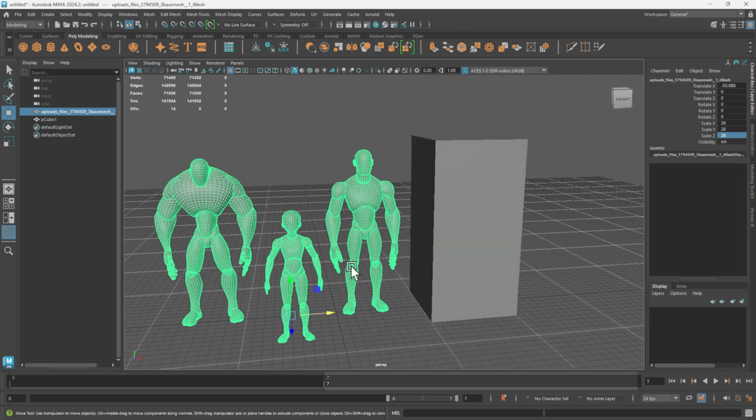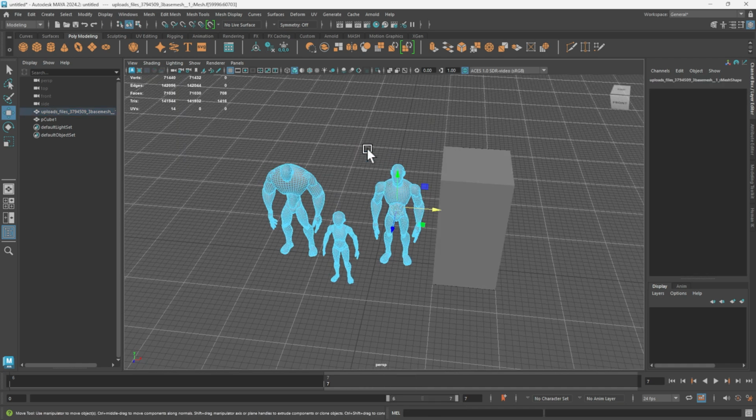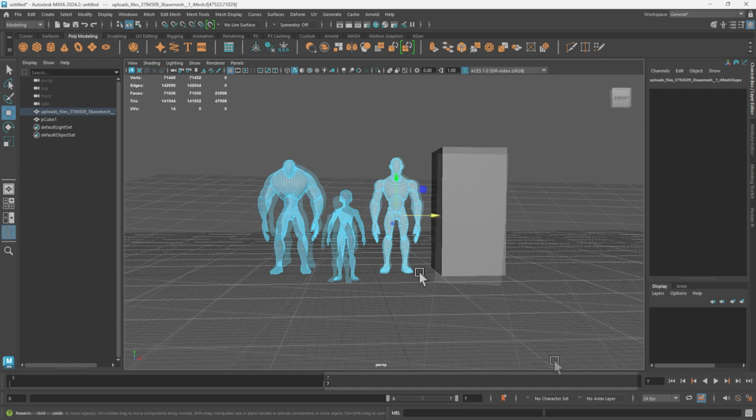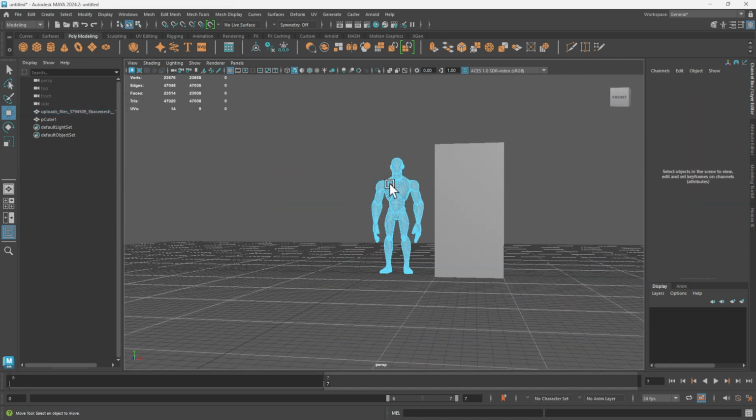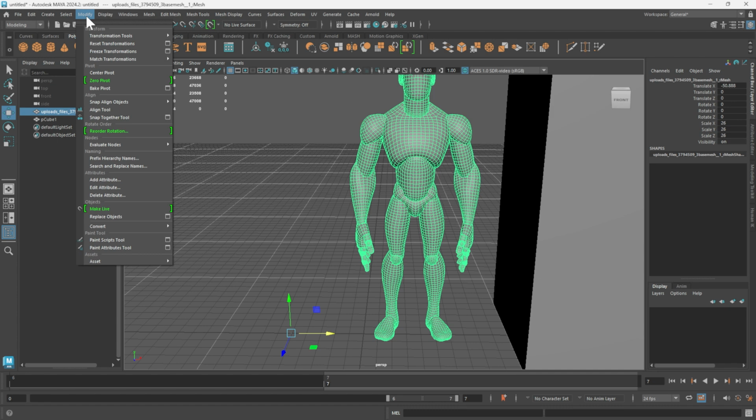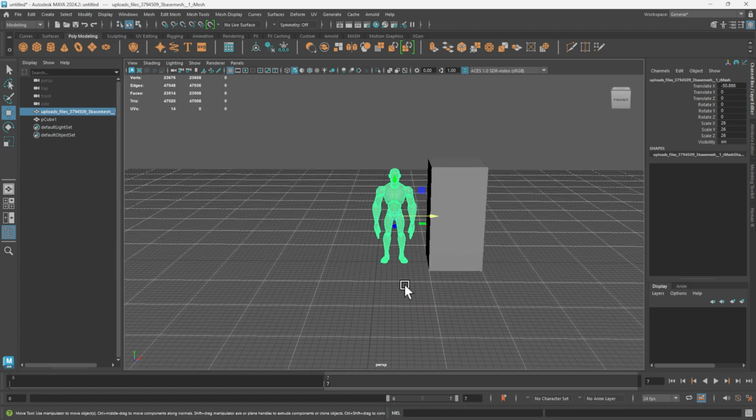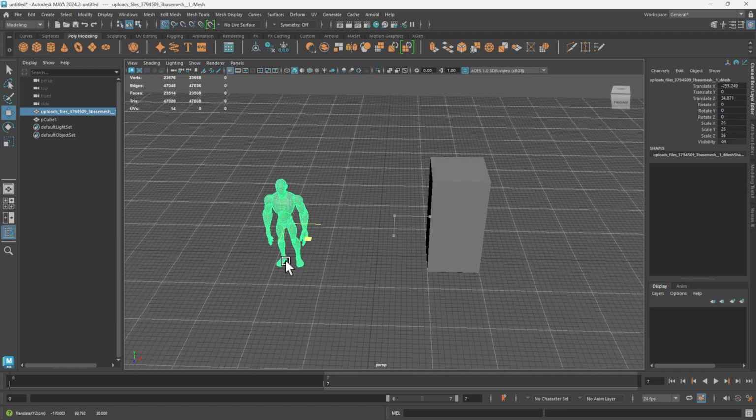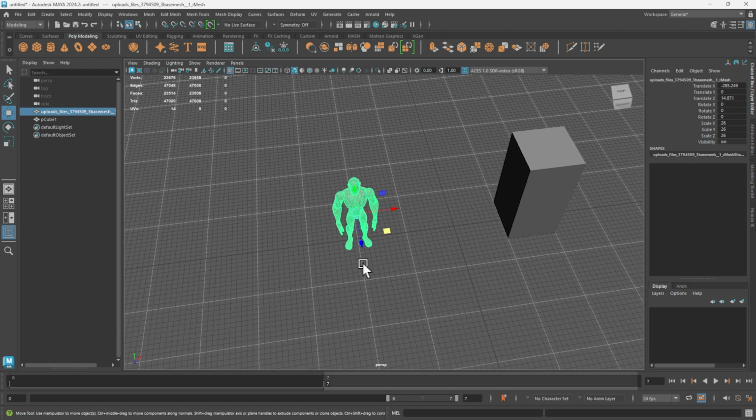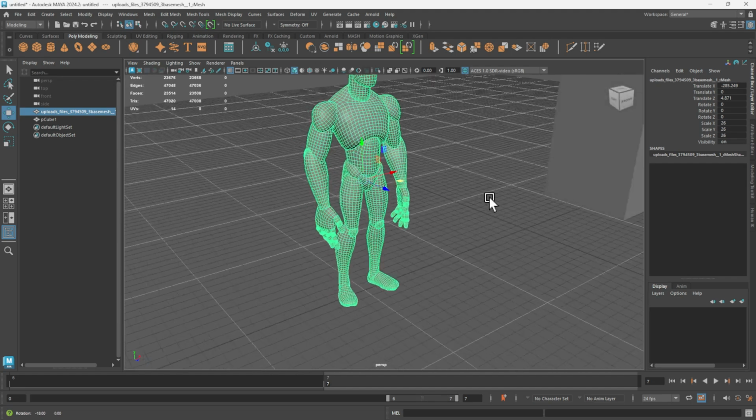And then what I'm going to do is I'm just going to grab this particular character, get the other ones out of there, and then I'm going to go to modify, center pivot, center it on his mass, hold on X, and just use the green manipulator to snap him to the center of the grid. So there we go. We now have this character on the center of the grid.